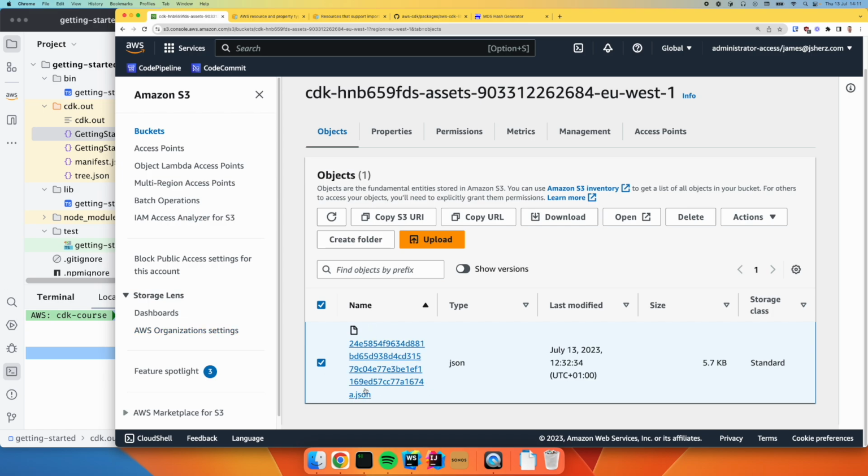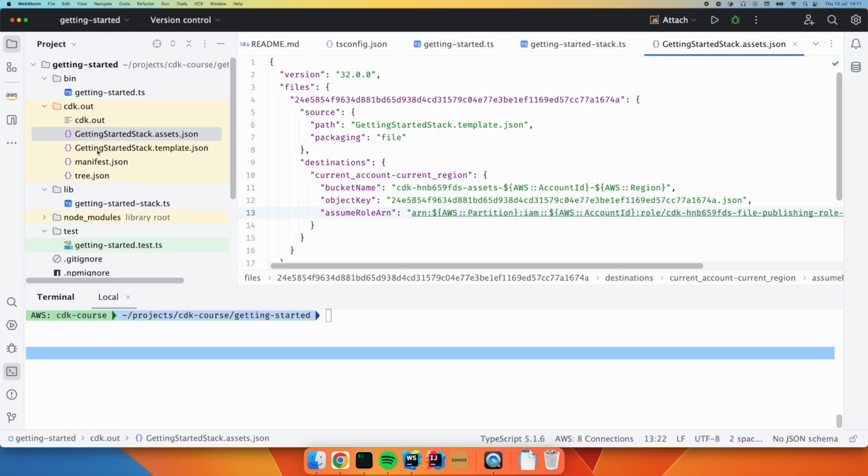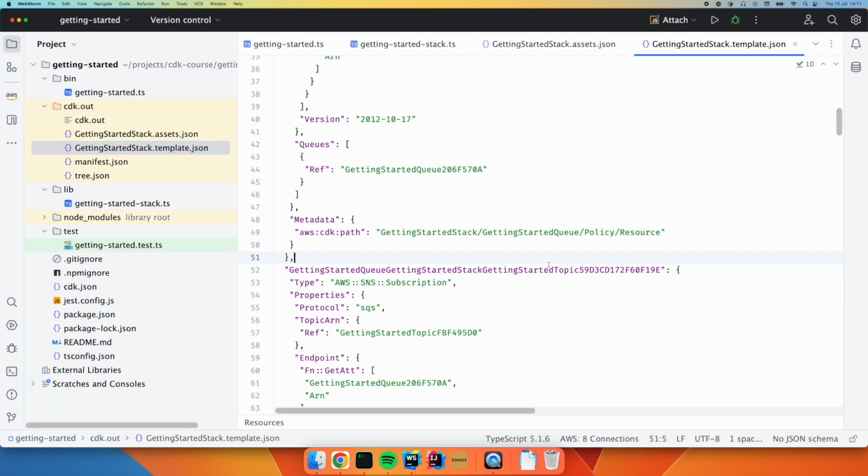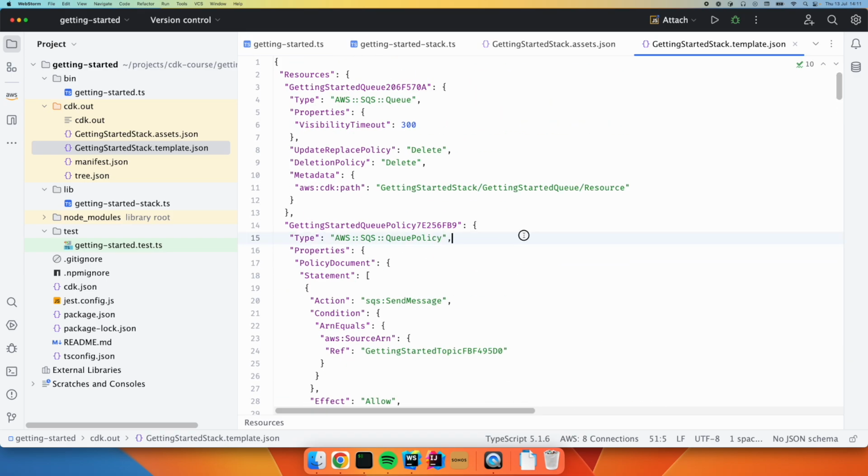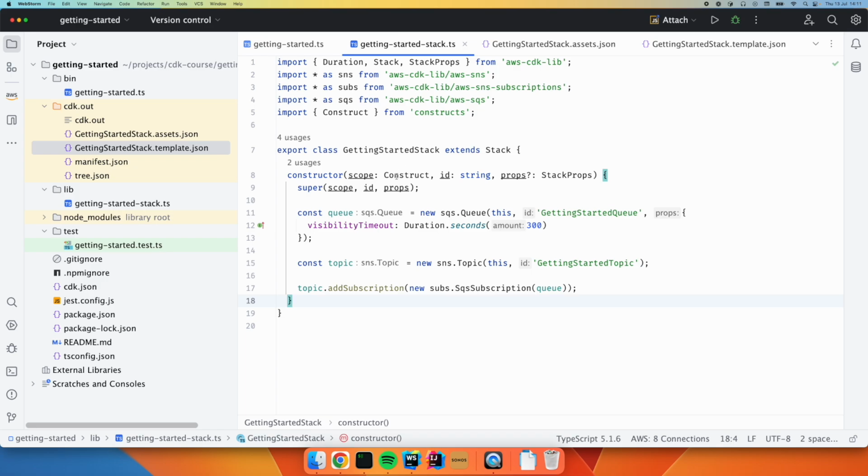We could download this if we wanted to, but actually there's the same template here in the local cdk.out directory. So if we open this up, this is the CloudFormation template that's been used to build the resources in our Getting Started stack. We've only got two things here. We've got a queue and a topic, and then some stuff to wire the two together to create a subscription on the topic that sends messages into our queue.